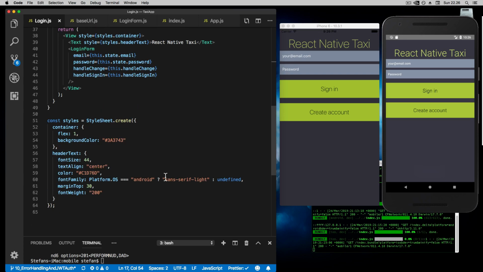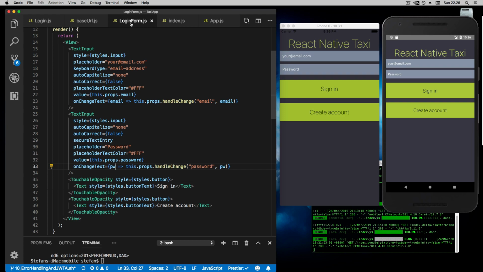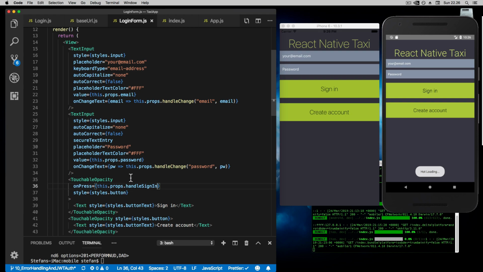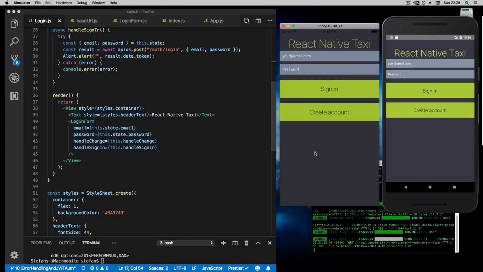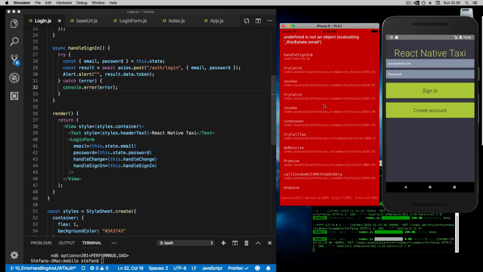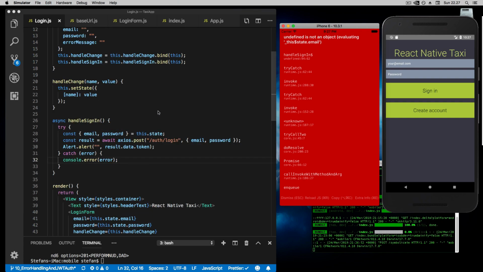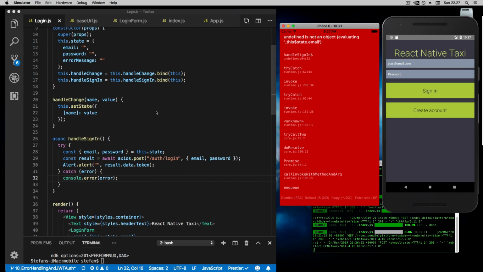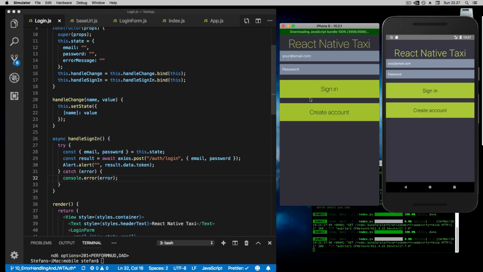And now we'll go inside the login form, and we need to call this sign in function when we press this button. So onPress, we just say this.props.handleSignIn, just like that. And now I think there's going to be a red console.error because our login is wrong. And we see undefined is not an object, evaluating this.state.email. That is a bit strange because I did do a binding of this. Let me try and reload it.